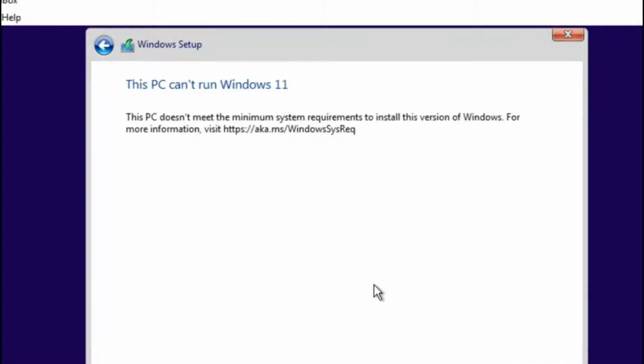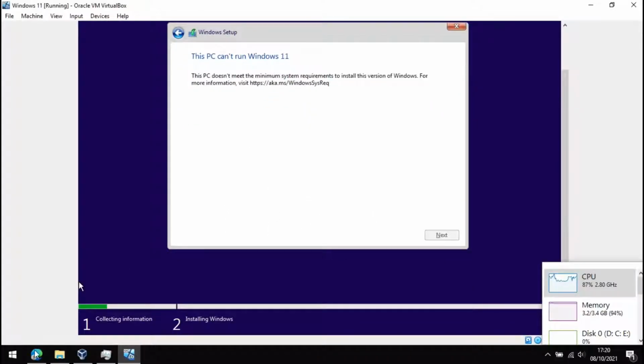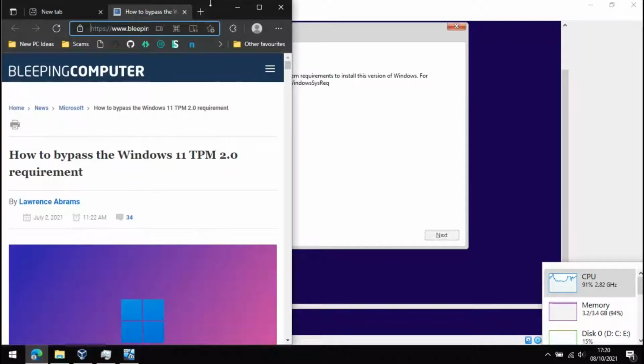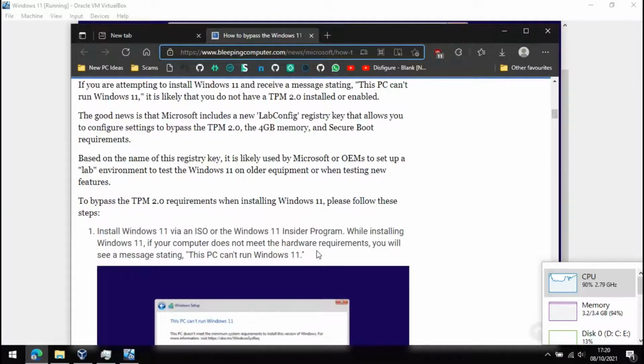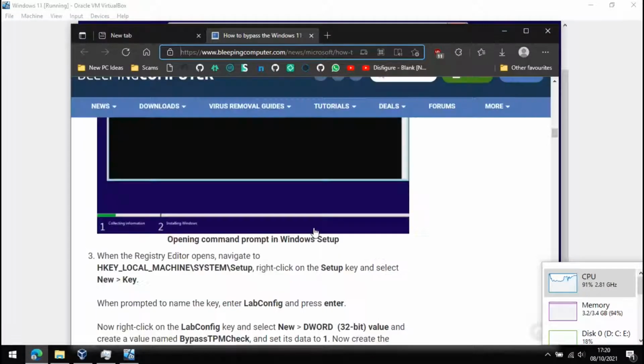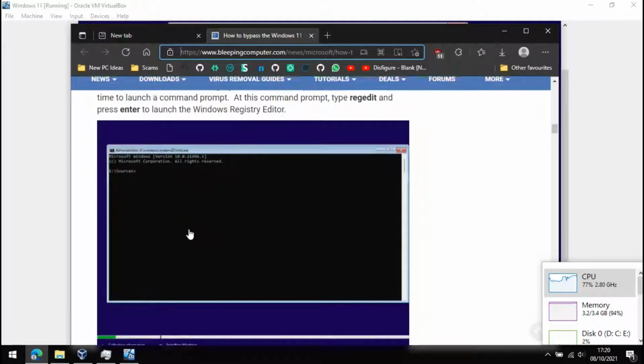This PC can't run Windows 11. Yep, the infamous Windows 11 error message. But I found a guide on the internet which allows you to bypass this. I'll leave a link to the guide in the description. And it has some registry tweaks and things. So what we're going to do is follow this.